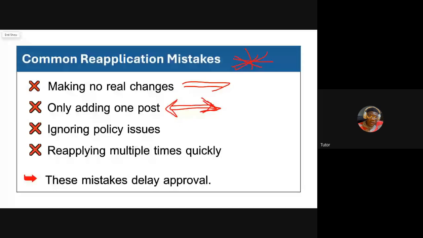Okay. Another mistake some people make is ignoring policy issues. When AdSense tells you that you are going against their policies and you still use the same site to reapply again, either they ban your site forever or they ban you, the owner, forever. You should not apply for Google AdSense again. Now, reapplying multiple times. Don't reapply quickly multiple times.